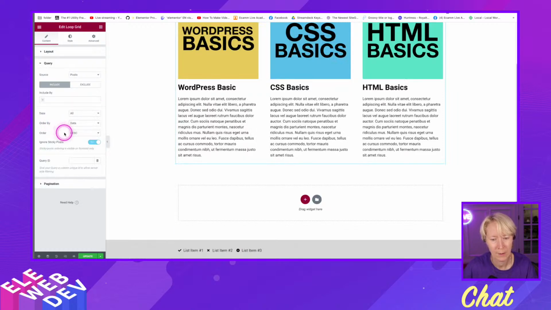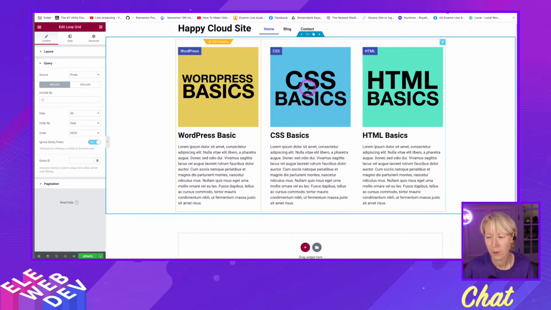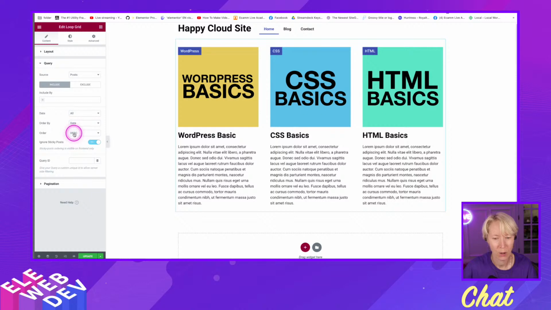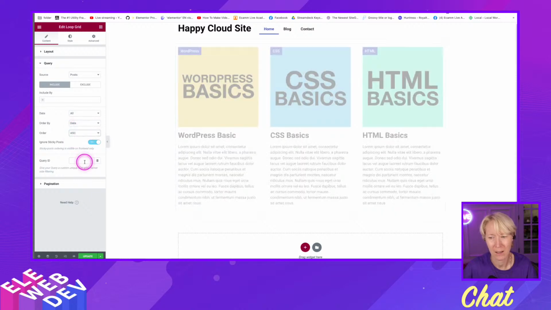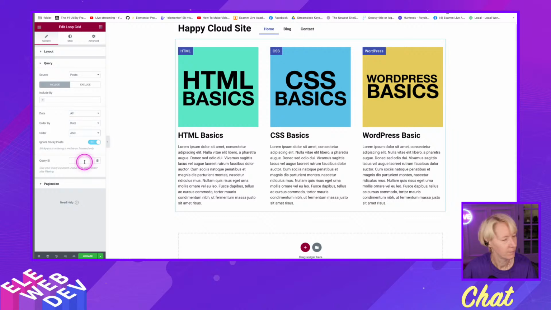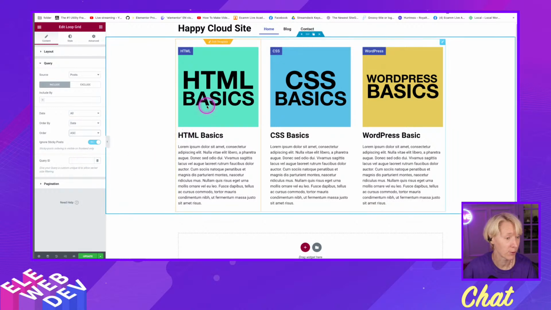And let's go to the query because I wanted HTML first, CSS second, and WordPress third. So we'll just go from descending to ascending and boop. There we go, because you got to learn HTML first. Then you learn CSS, then you learn WordPress.